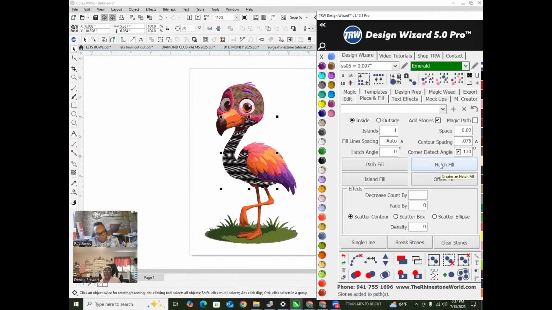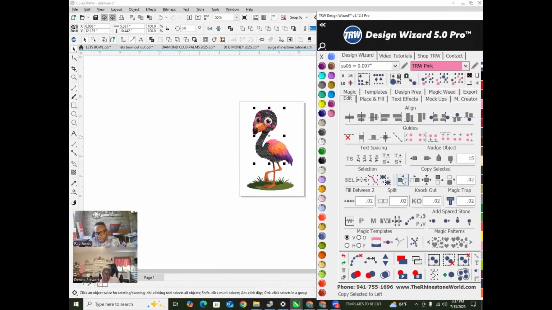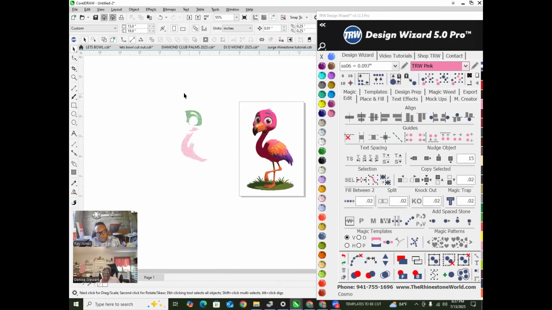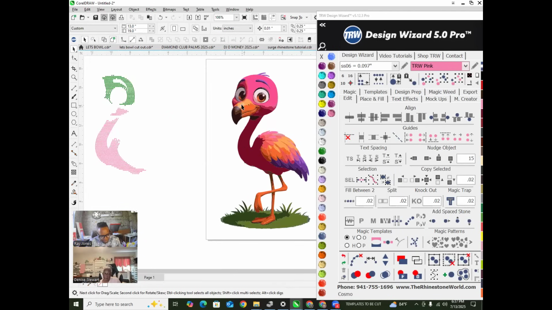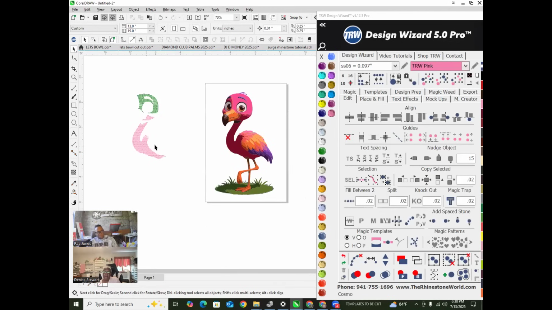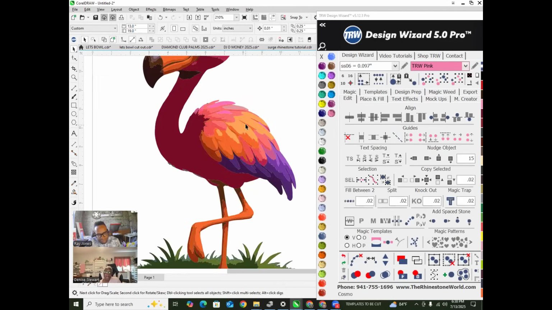Boom. Clear the path, merge overlapping stones. Let's change the color to like pink. So if we grab all of the same color stones, edit and nudge them over, as you can see, now we're starting to form our, I keep wanting to call it a penguin. Our flamingo. I kept calling them penguins at first.